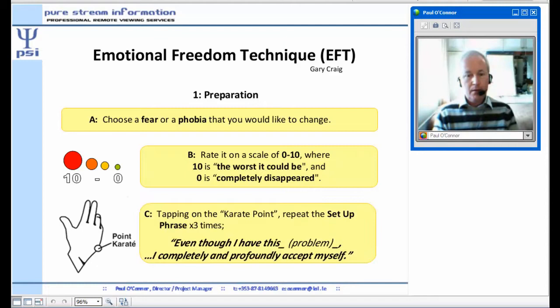Now, before we start, there is what's called a setup phrase. And everybody's going to have a different issue, a different problem, different memory they want to work on. So I'm going to give it the same title, and we're just going to call it this problem.